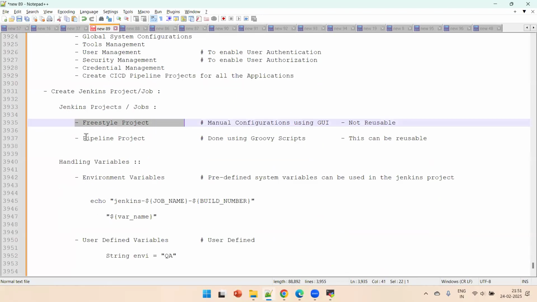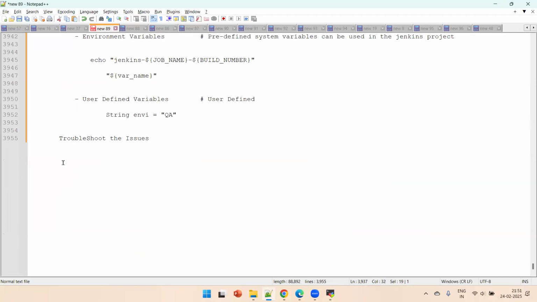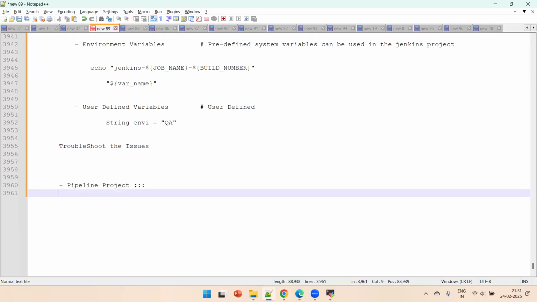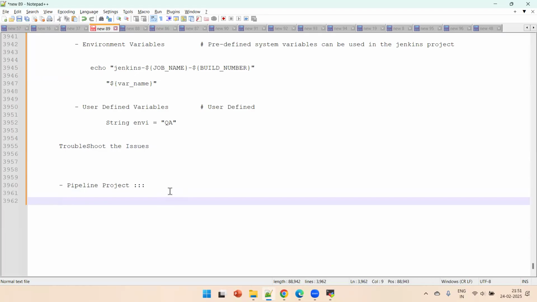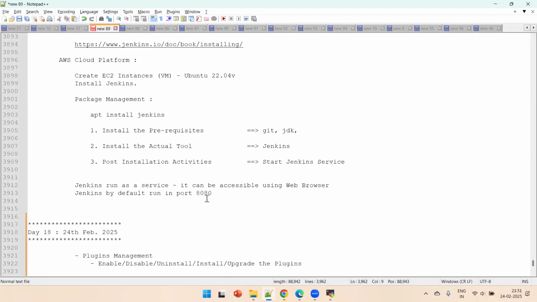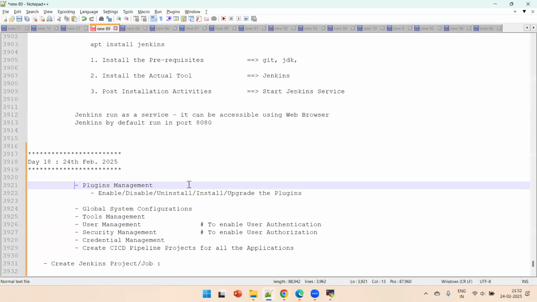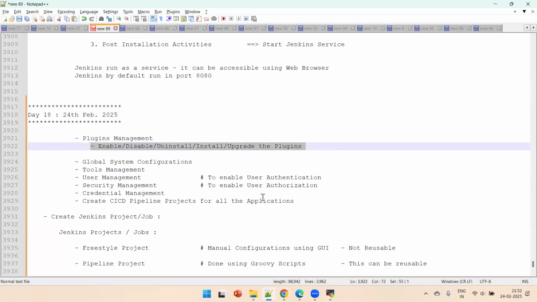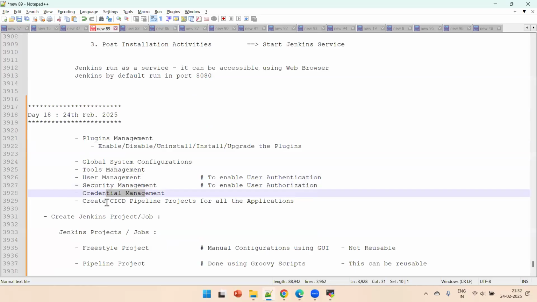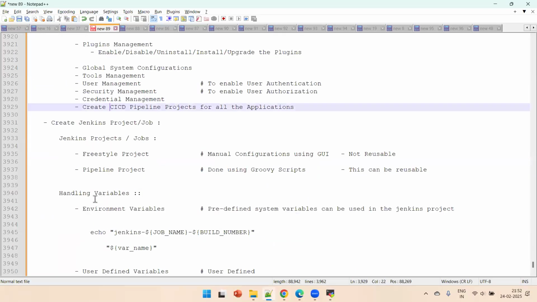So I think this is okay for your freestyle project. Next, we'll see how to work with your pipeline projects. Or we'll do one thing, I will stop with this for now because I don't want to dump a lot of things. Better you practice all these things today. I think everyone must have finished the installation. You can start with plugins management, try to practice all these scenarios, then go through your system configuration, update your build executors, descriptions and other things, tools management, user management, security credentials, and then simply create one freestyle project.